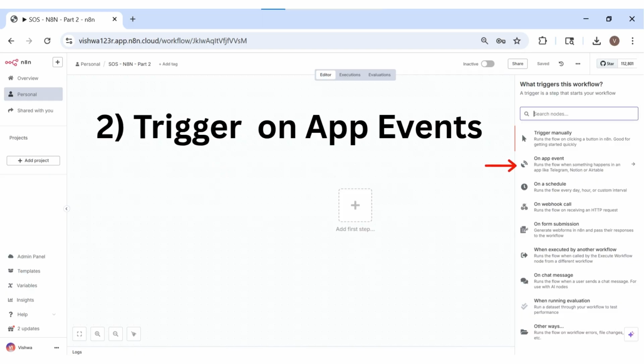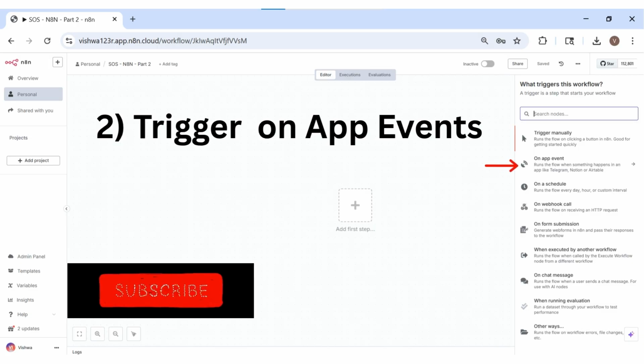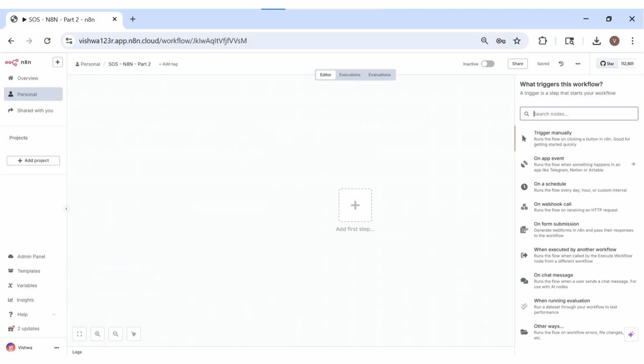Going forward to the second option, we have on app event. This trigger will make our flow execute upon some events in apps like Telegram, Mail, WhatsApp, etc. There are so many applications linked to N8N to make our life easy. We will be discussing all these application triggers deeply in our upcoming videos. So make sure to follow this playlist to be a champion in building automation agents using N8N.